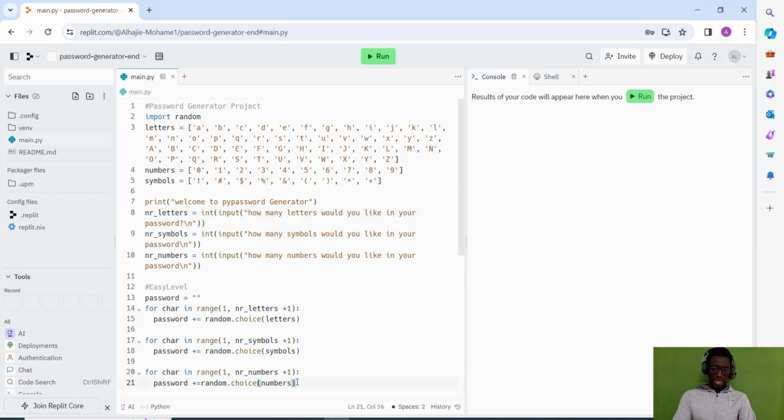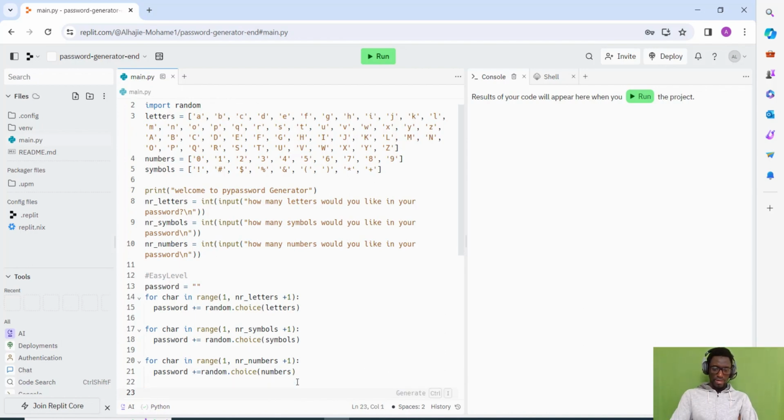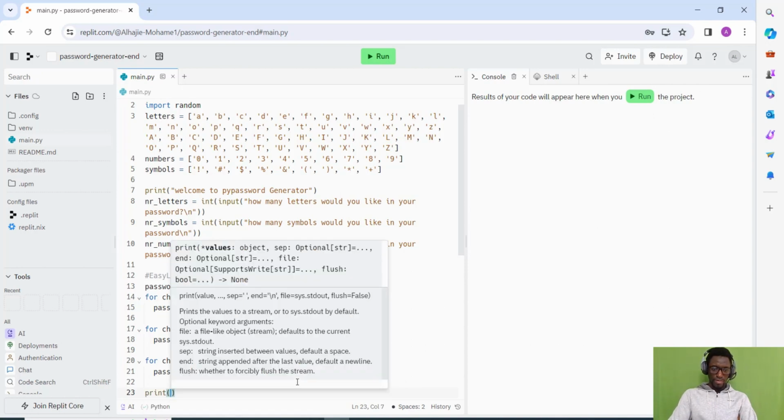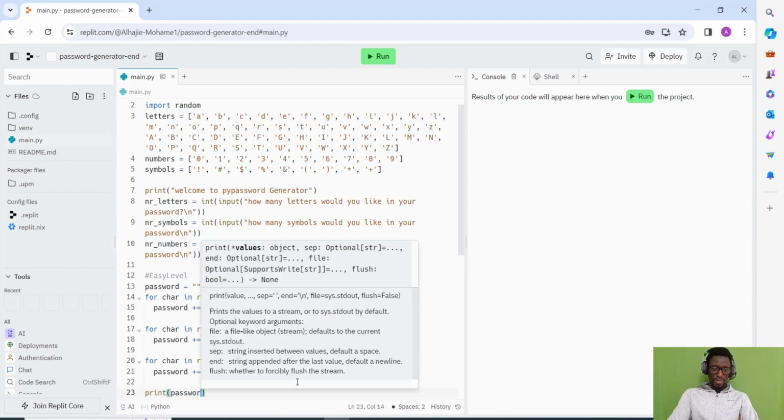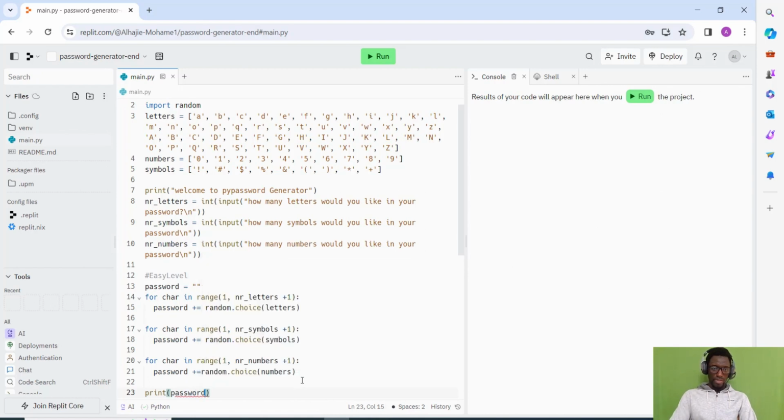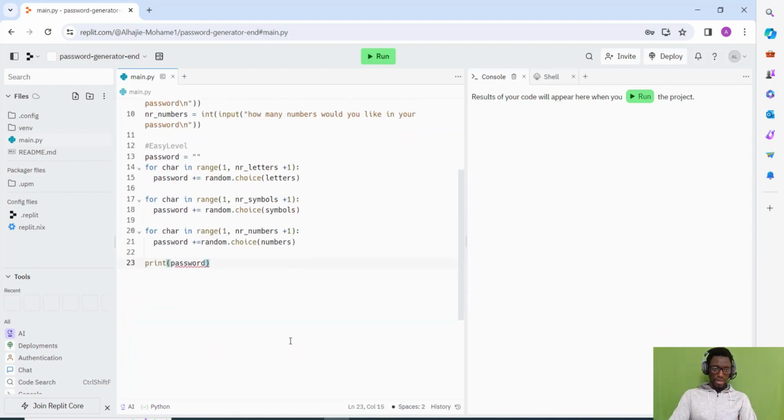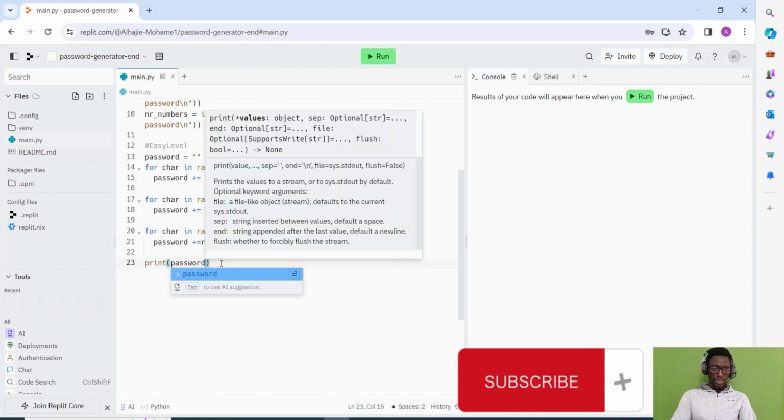Say print password. Print password. Before we print this password, let me just try to explain a bit more on what we did here.